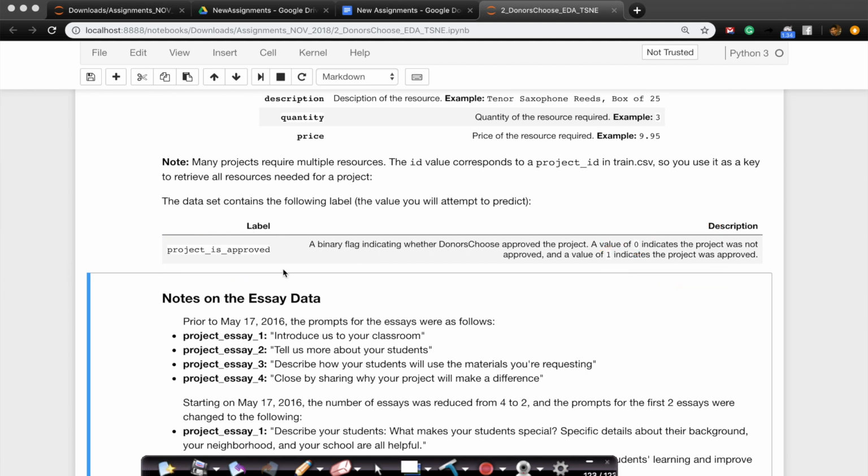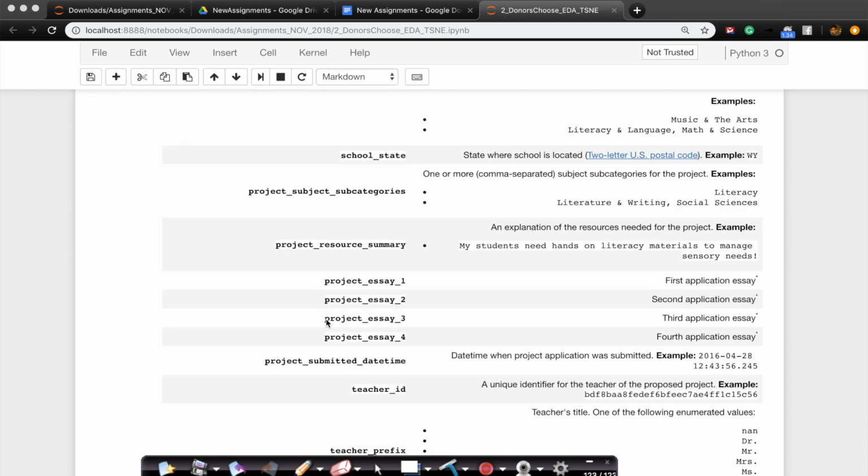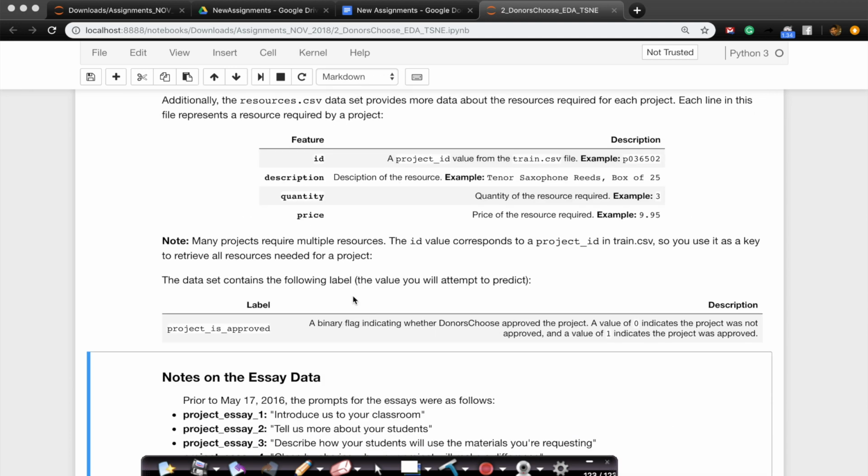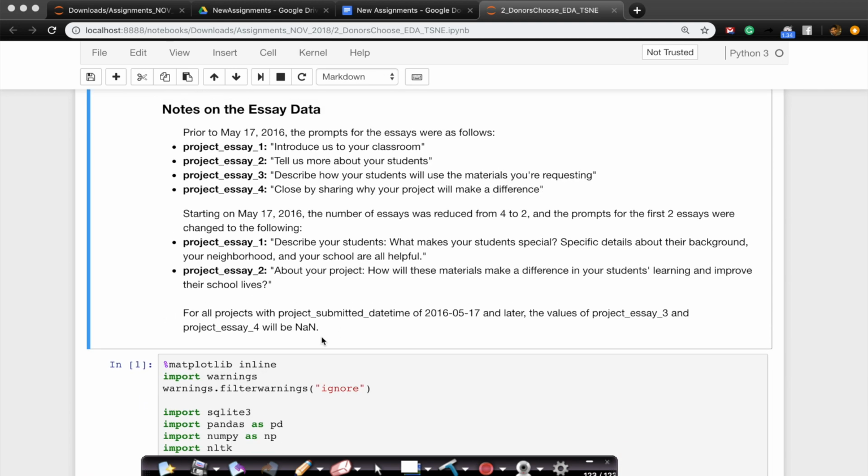Now let's go back to the essay data, because I told you that there are 4 essays, but I said I'll get back to these in a little while. The essays data basically consists of 4 essays. Prior to May 17th, 2016, every project required 4 essays to be written. The first essay needs to be about introduce us to your classroom. That is the prompt given, and the teacher has to write an essay about the classroom.